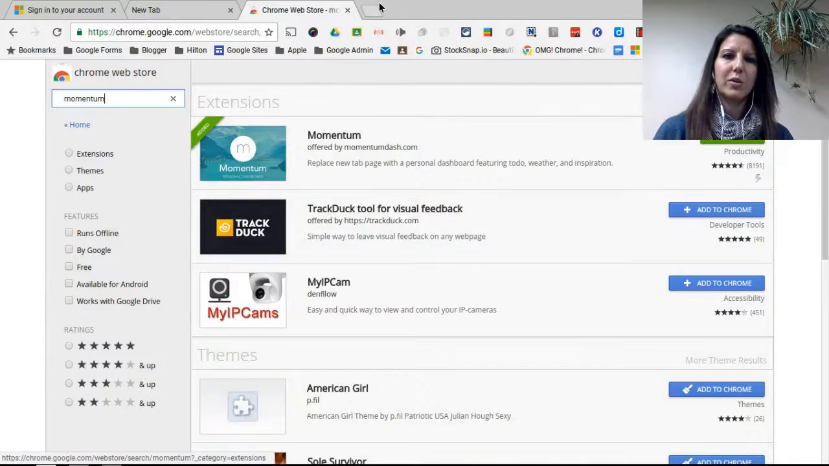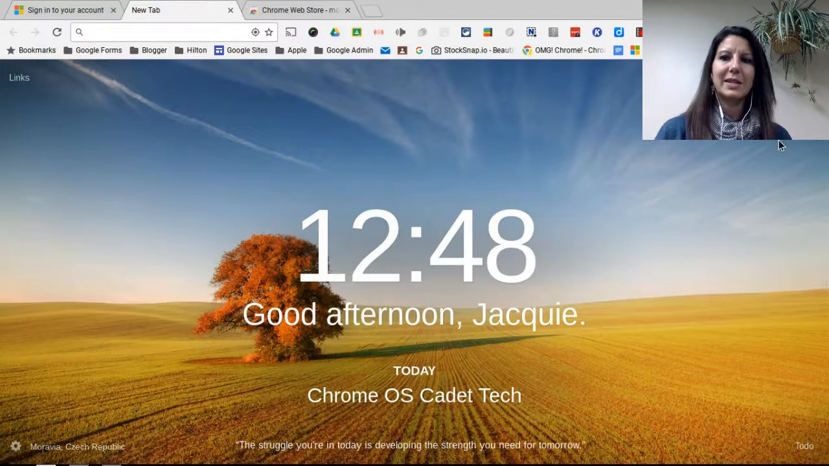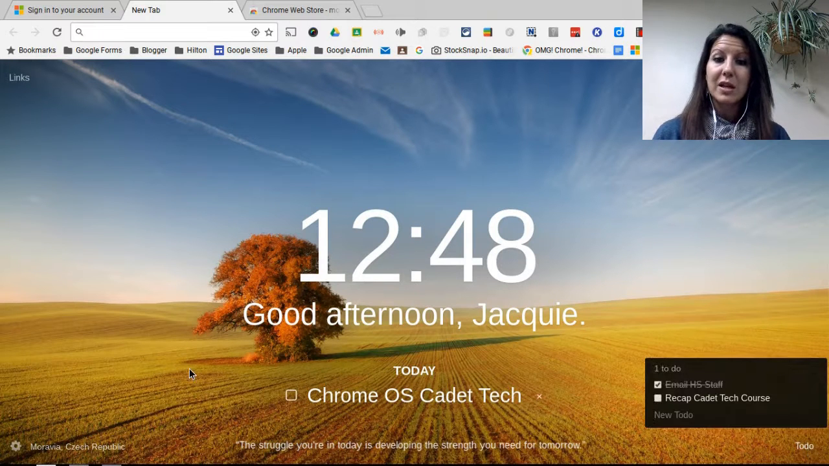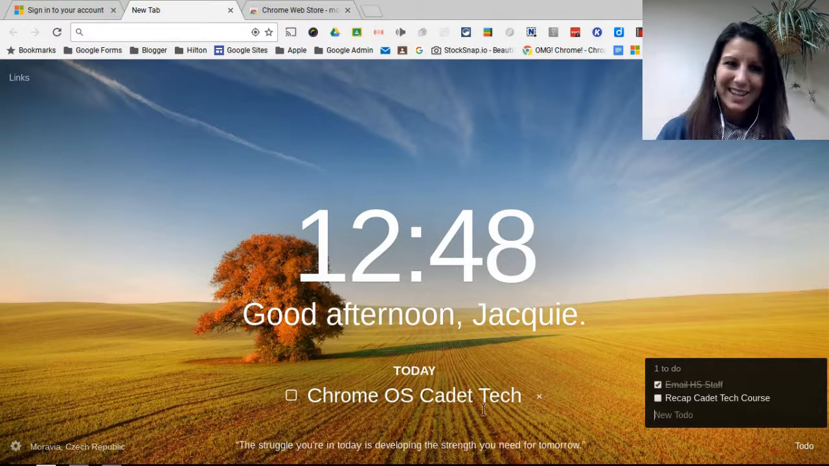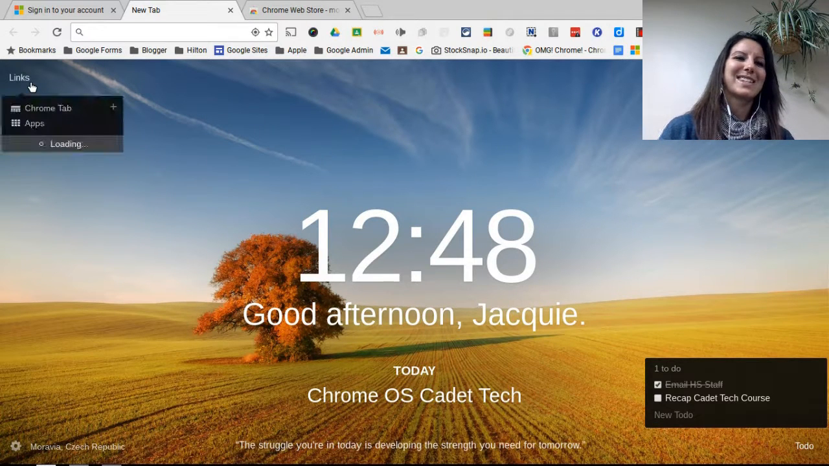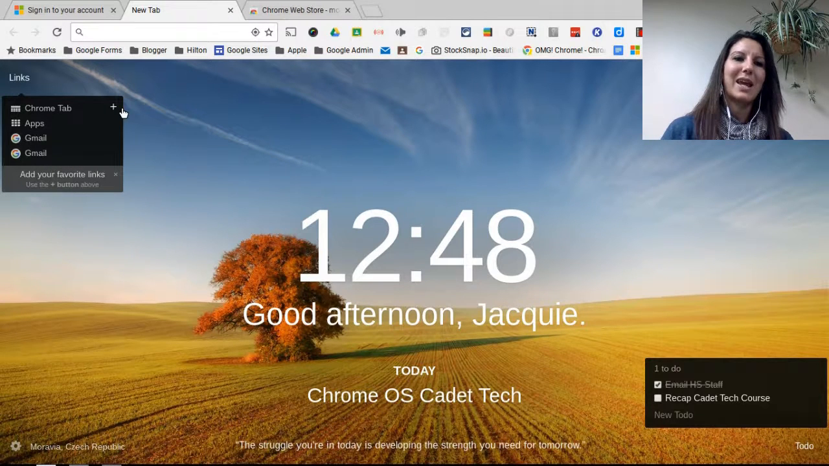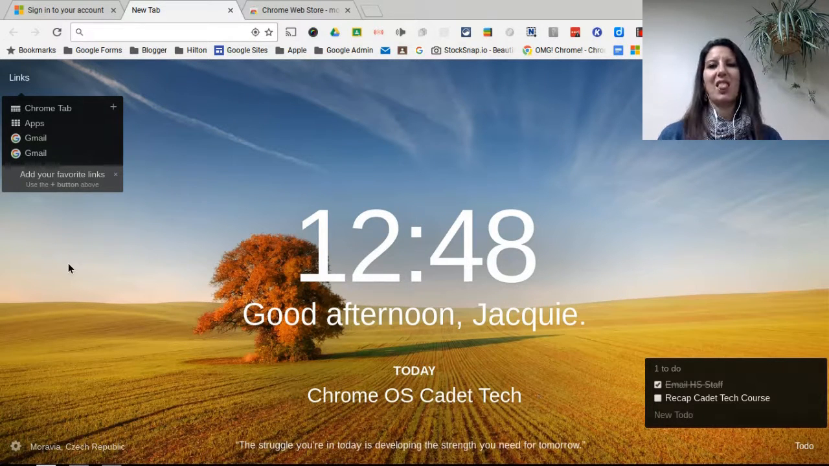Whoa. So it takes over your new tab, makes it this beautiful thing. You can make a to-do list. You can set a goal for yourself for the day. See, Chrome OS Cadet Tech. And you can do links. Gmail, you can add your favorite links. Use the plus button. Add your own stuff. It's awesome. Love it.